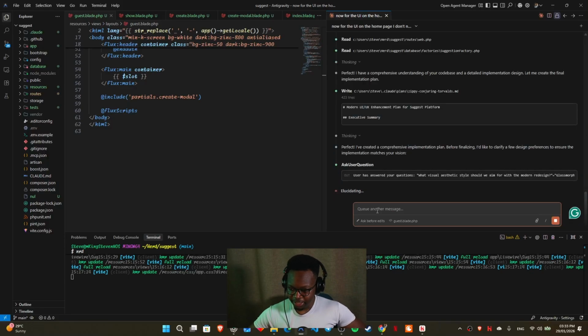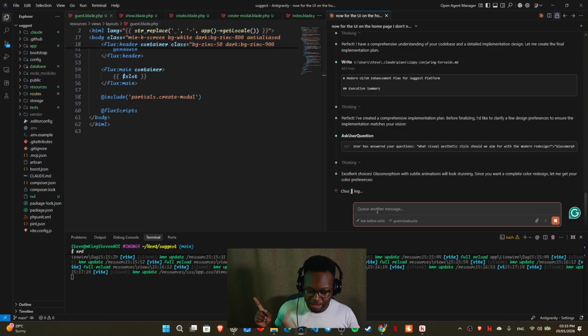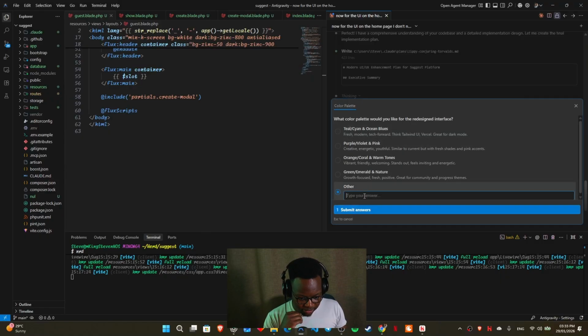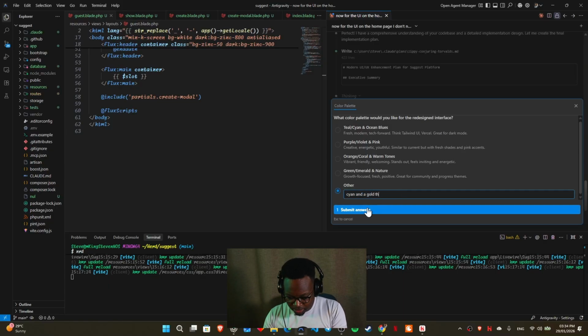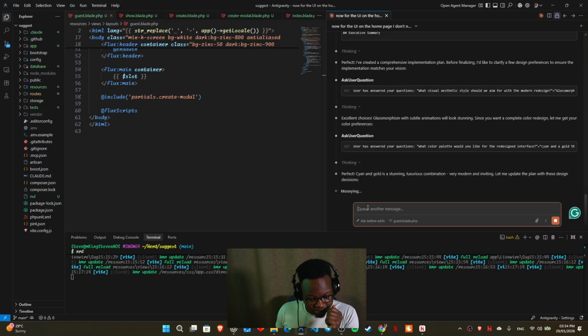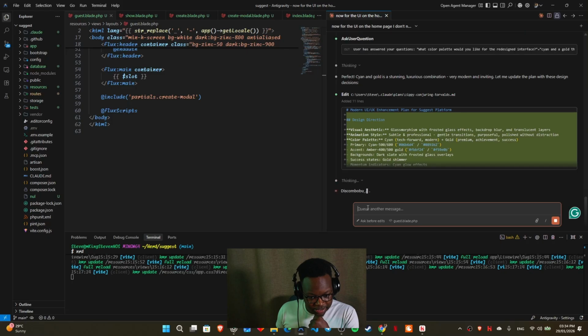And then I think I will do this shade of blue. This is cyan. And then what else? Cyan and gold. So I think I'll just do cyan and ocean blues. No, I think other, and then I'll do cyan and gold. So I'll say cyan to almost green and gold glow. Actually, no, let's just leave it at cyan and gold, and the gold that complements. I'll submit that. I've always wanted to do cyan and gold. Cyan and gold is a stunning, luxurious combination, very modern and inviting. Let me update the plan with these design decisions, and then we edit, right?